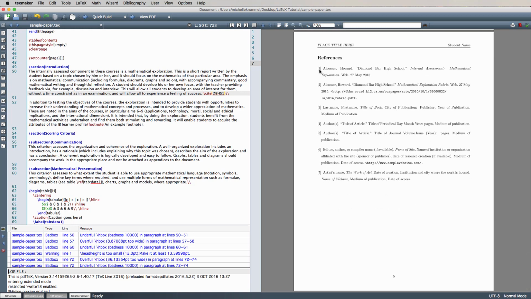And that completes our tutorial on how to write a basic paper with a title page, table of contents, bibliography, footnotes, and citations. I hope you found it helpful.